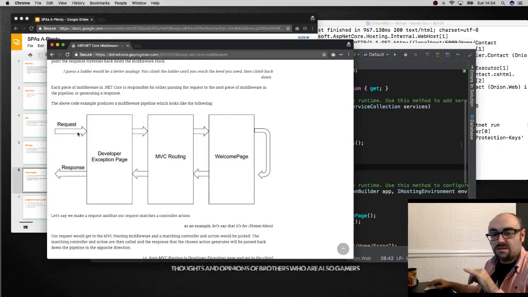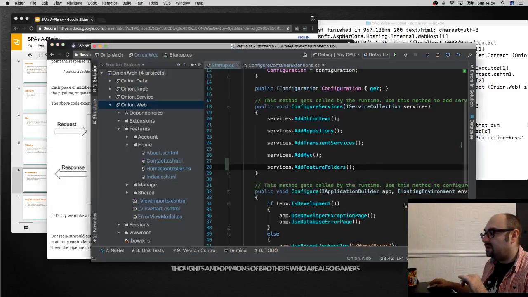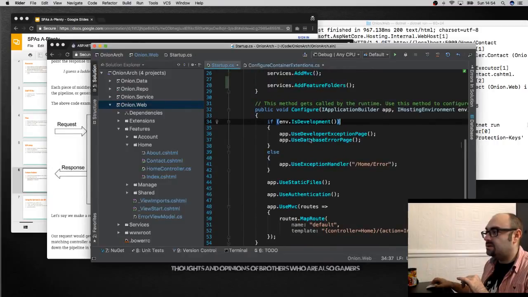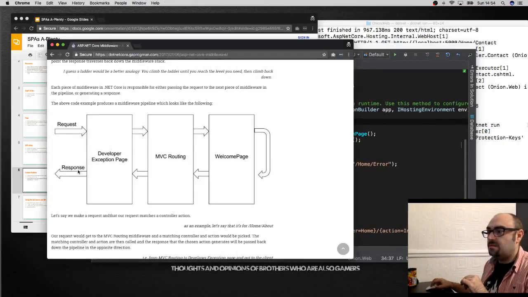So your request comes in, and if you're in development, it hits the developer exceptions page. If there's an exception, it gets raised there. It hits routing. If something needs to happen, like you've entered a path to a route, then that will generate a response. If that doesn't need to generate a response, it passes it on to the welcome page one. There is a welcome page service you can add here, so you can add .welcome page in there if you want. So in this instance, we get to the welcome page. The welcome page generates the response and sends it back through the pipeline in the opposite direction it came.